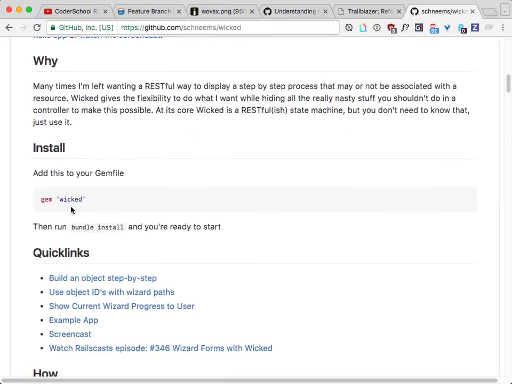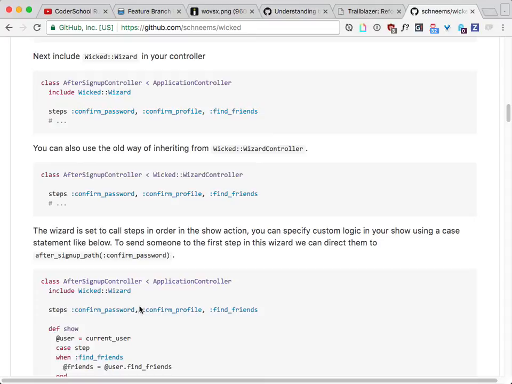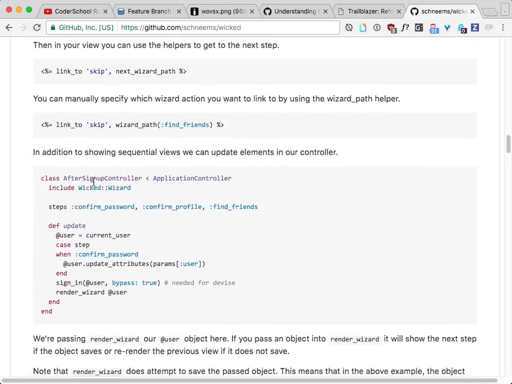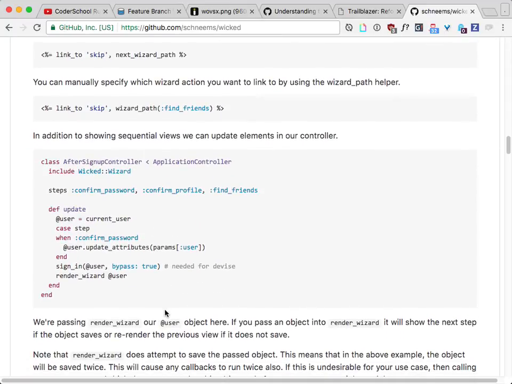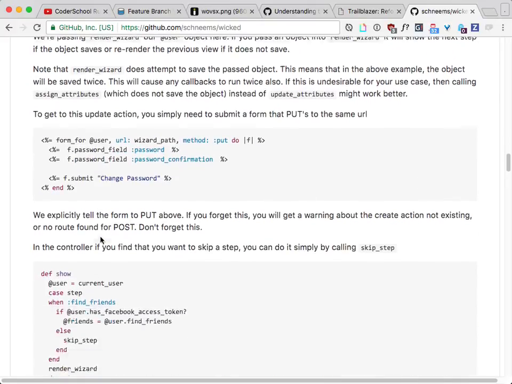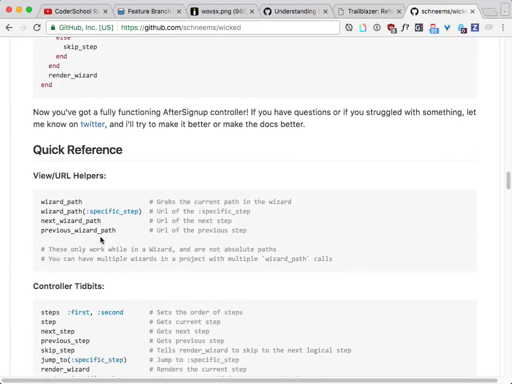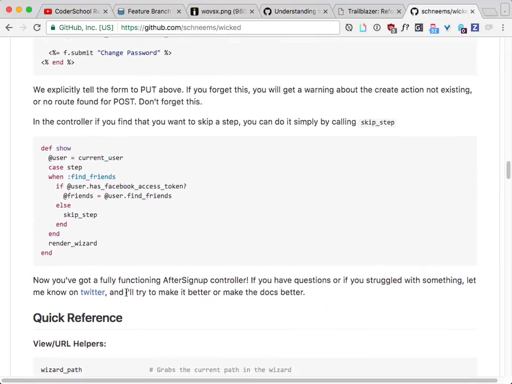So let's say if you include this gem, then you can have multiple steps. It's called a wizard, right? Like the experience. So you guys can check that out. Okay, the different steps you can check in the controller. Okay, so for example, when you sign up, there's a confirmation step over here.